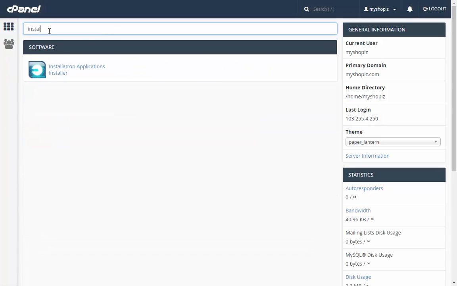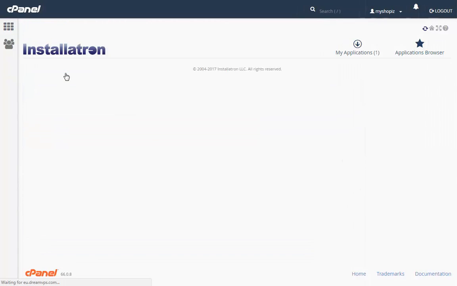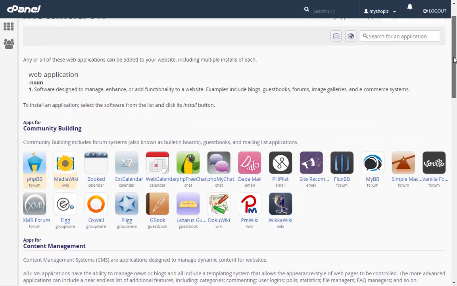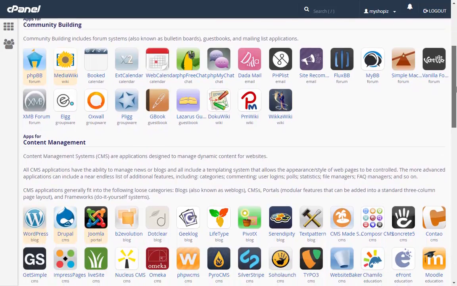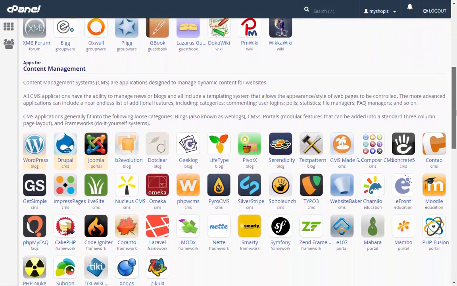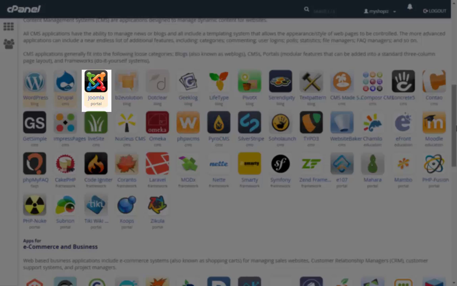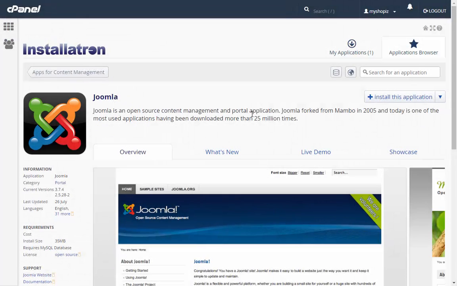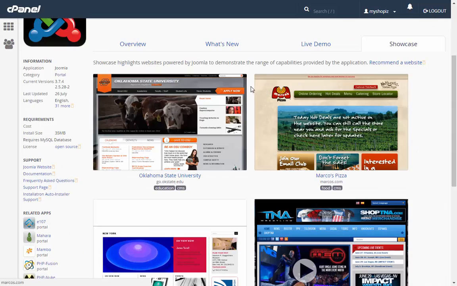First off, sign in with your cPanel account and search for Installatron. Installatron is the most popular script installation software for cPanel, which makes it super easy for even beginners to install Joomla. Once you click Installatron, you will now see a page with a range of scripts to install from. Just scroll down below and click on Joomla. You can now see the latest features overview and other details of Joomla, such as the websites that have been built using this platform.